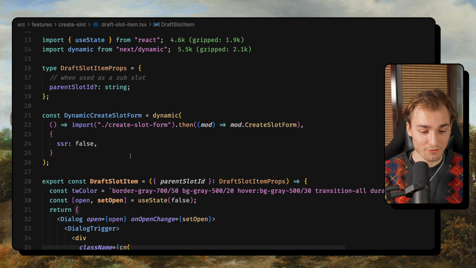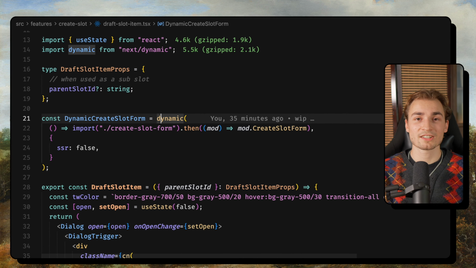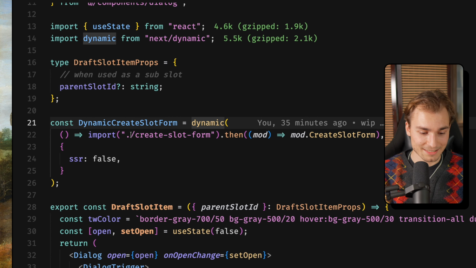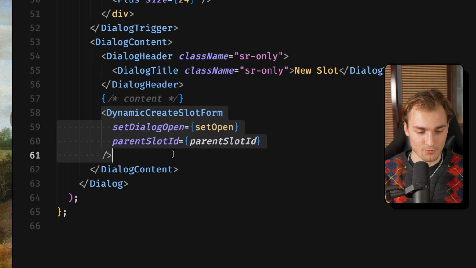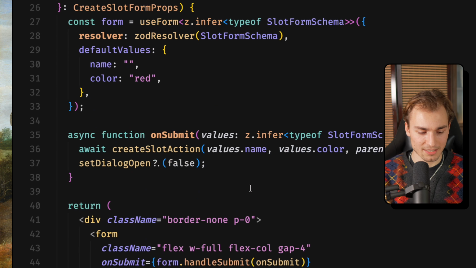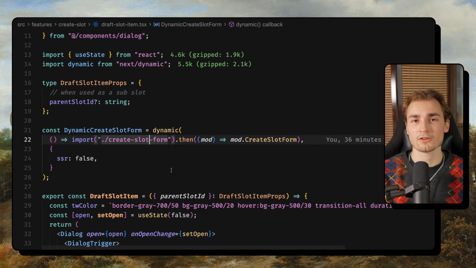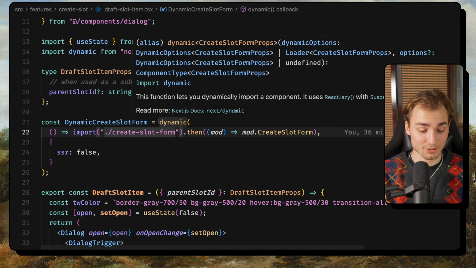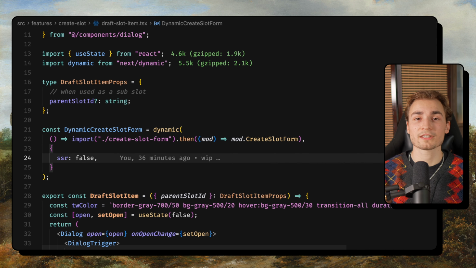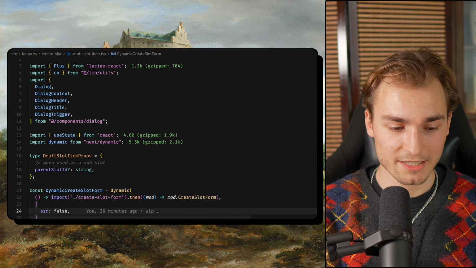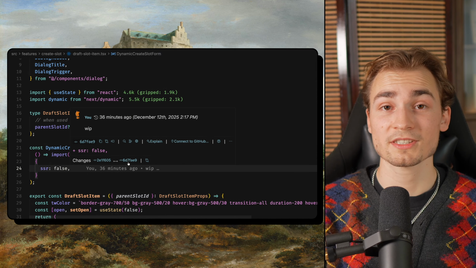I could do it better with a dynamic import. This is considered lazy loading. So I say, hey, I want to import this CreateSlotForm, which is the component that is pretty heavy in here. If we look into this, this is just a big form doing a lot of things, and I don't need it initially. So I can just dynamically import things. Say ssr: false if the component itself is client side, and now it's not in the initial bundle. And that's a clean way to import components that you don't need on the initial load or that are rendered conditionally.